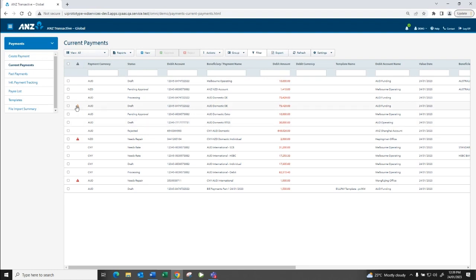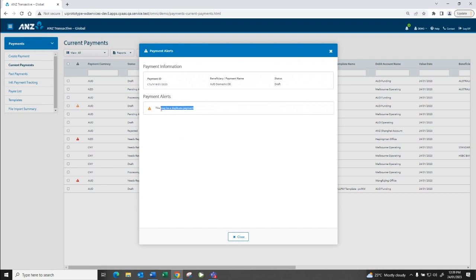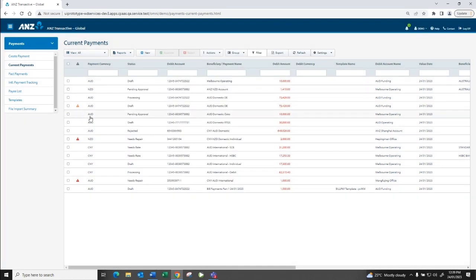Also, we have these exclamation points here to let you know if a payment has an issue with it. For instance, if we click on this payment alert, it lets you know that it may be a duplicate payment. Other areas you might see in there is if someone's made a payment and they've created it, then someone has come in and made a change to a beneficiary. It will give you an alert to let you know that payment had been changed after creation. And then you can save any settings that you do.